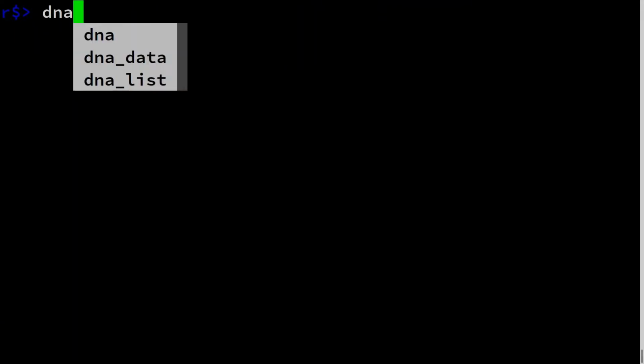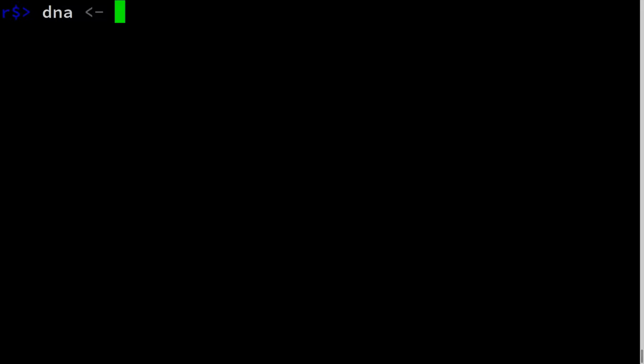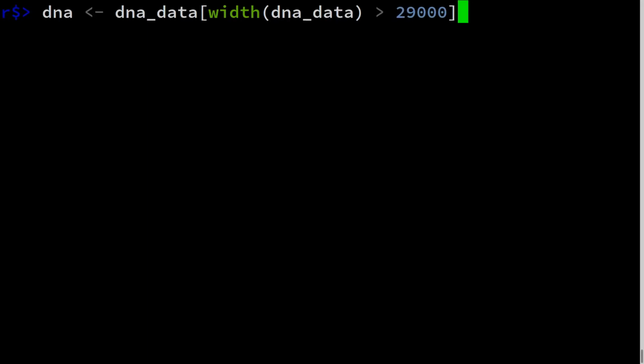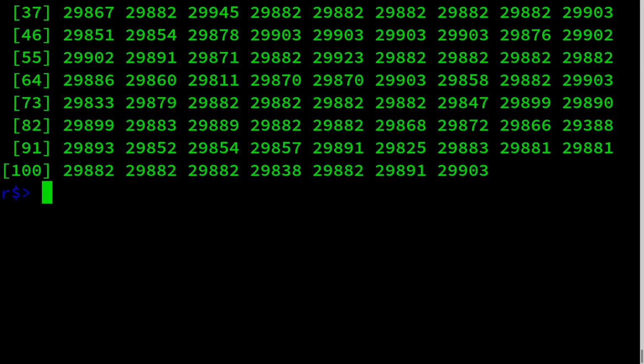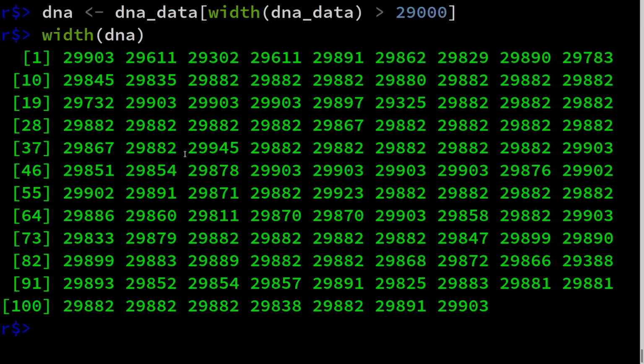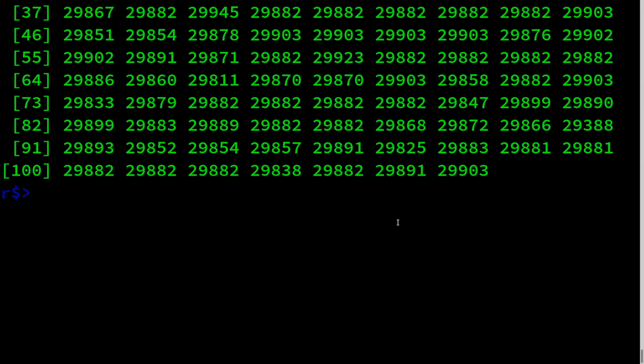But today we're only going to work with our full length data. In order to do that, we're going to create an object called DNA to hold our full length data, by doing DNA_data[width(DNA_data) > 29000]. What this does is select all the items in DNA_data that have a width greater than 29,000. We can verify that by looking at the width of DNA and see that it now contains only full length sequences.